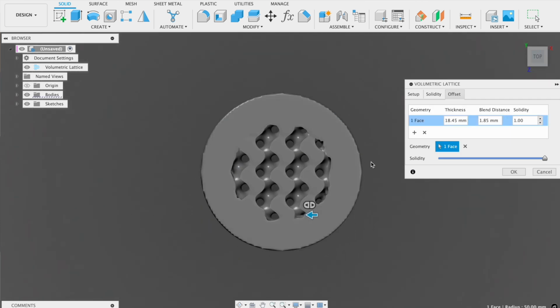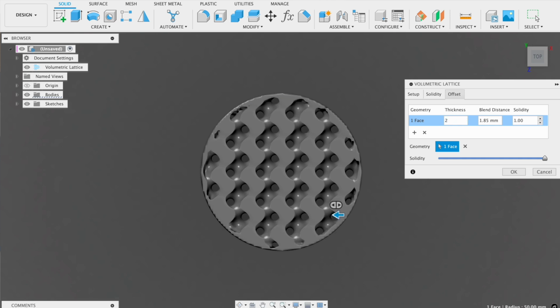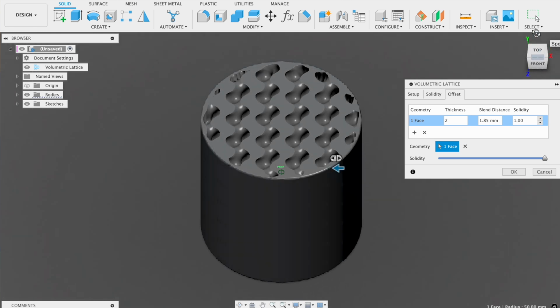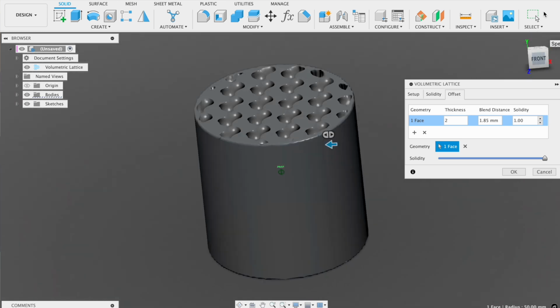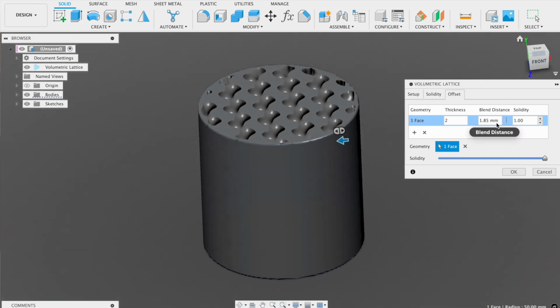And we're going to select this outer one. And you can see it's now just on the outside. And for the offset, we're going to make this about the wall thickness. So we're going to do 2. So it's 2 millimeters, still a little bit thick of walls, but it should work well for our purposes.